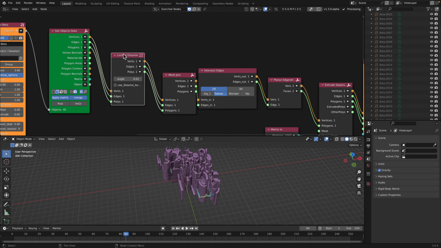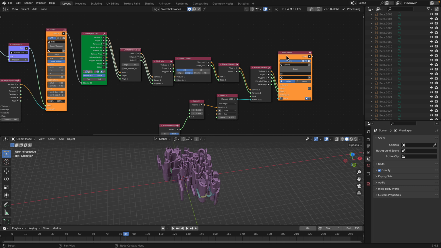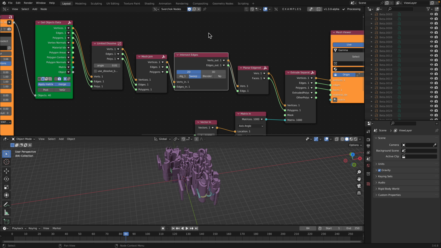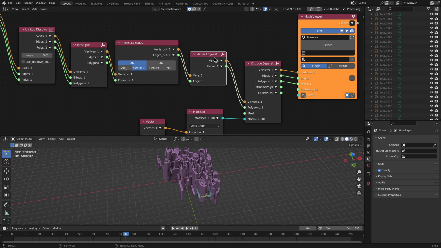The first one, limited dissolve, is gonna make all the text clean. If the text came out tessellated, like triangulated, this limited dissolve with a bit of angle value will get rid of that and clean up the text into just a single face. And then we can mesh join, intersect it with edges, and planar Edgenet.